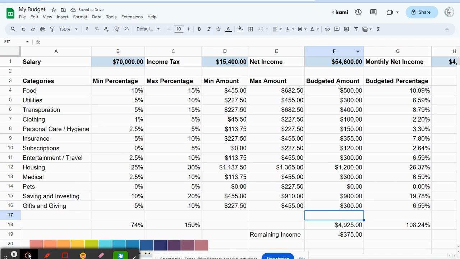So putting in what I actually want to spend, I realize, oh, I've overspent by $375. I'm over budget. I can't afford all of what I want to do. So now you are faced with that reality of, okay, you have to adjust this. You have to make adjustments and sacrifices in some areas to support others.